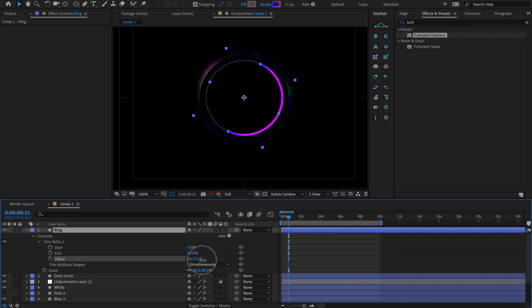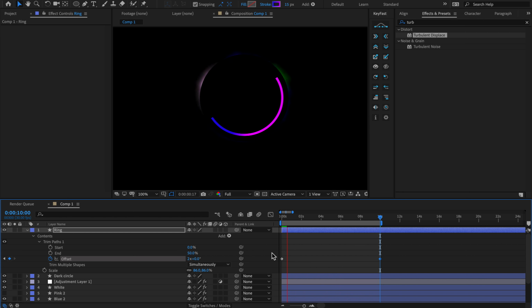Let's see, I kind of liked keyframing the offset here to make it circle around. So let's do that. Let's add a keyframe on the offset at the very beginning, go to the end, and make it do like 1 or 2 full loops. So we'll just see how fast that goes. Okay, so 2 maybe. That seems pretty good.